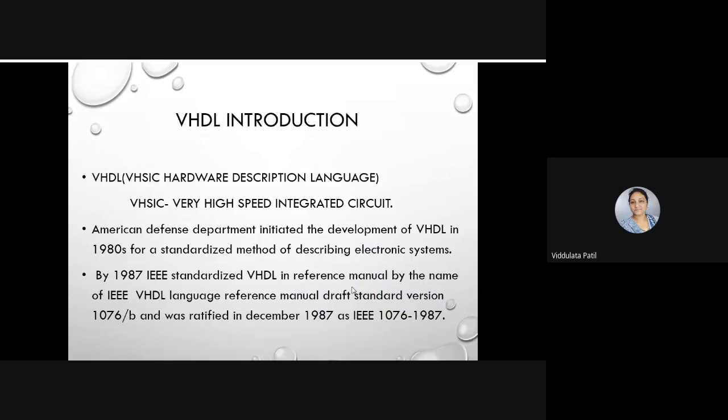Now, for this computer aided design, we are first of all going to use one of the hardware description languages, that is VHDL. This VHDL has a long form, that is VHSIC hardware description language. VHSIC means very high speed integrated circuit. This language is developed for the design of integrated circuits, and that also very high speed integrated circuits.